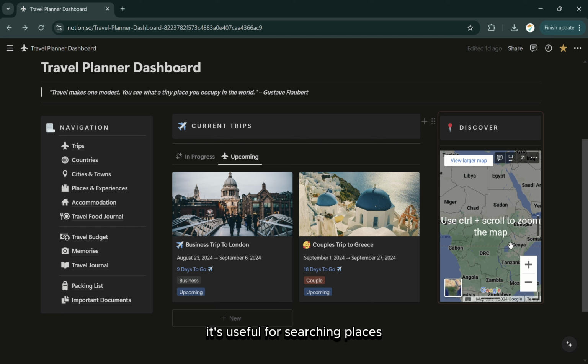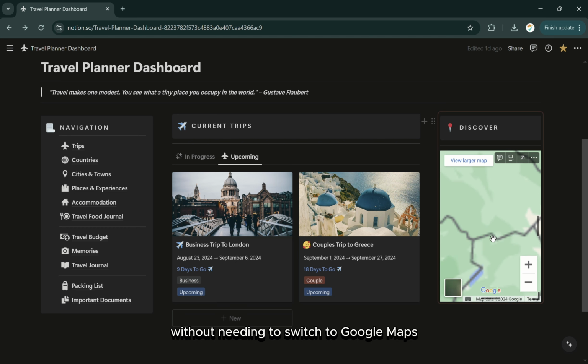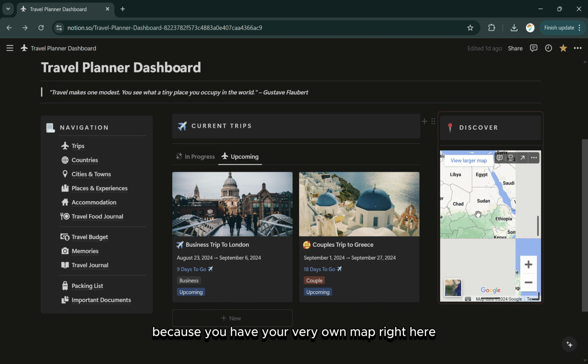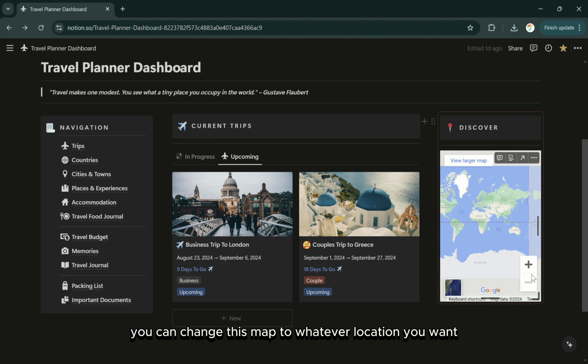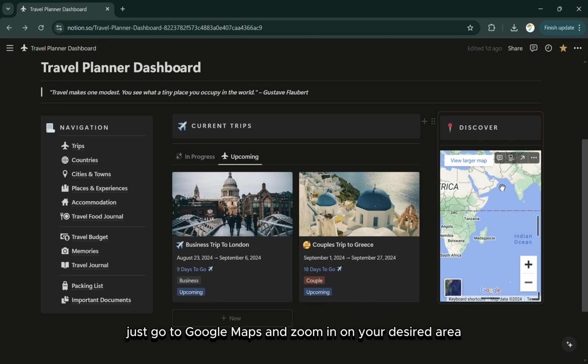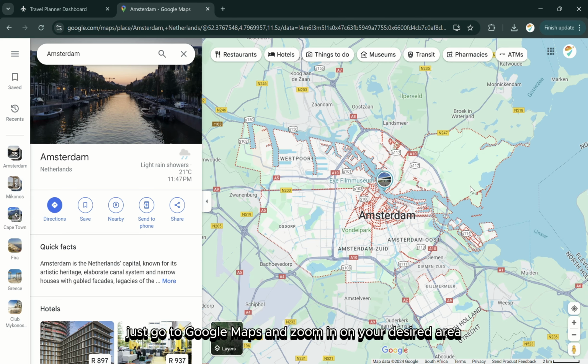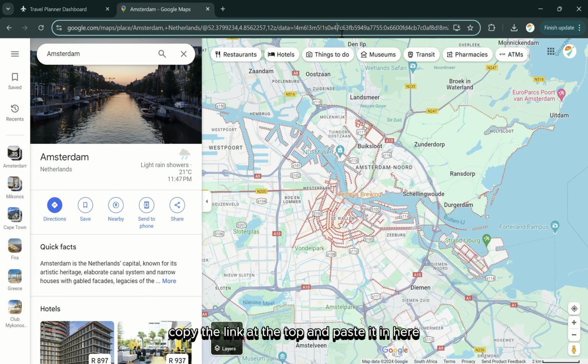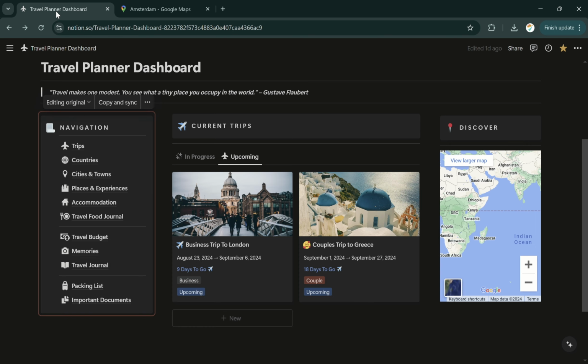It's useful for searching places without needing to switch to Google Maps because you have your very own map right here. You can change this map to whatever location you want. Just go to Google Maps and zoom in on your desired area. Copy the link at the top and paste it in here.